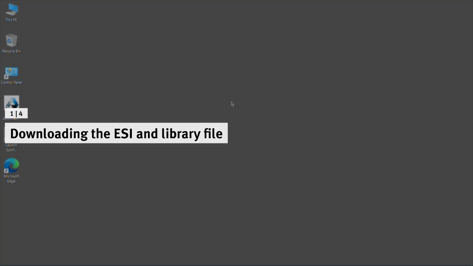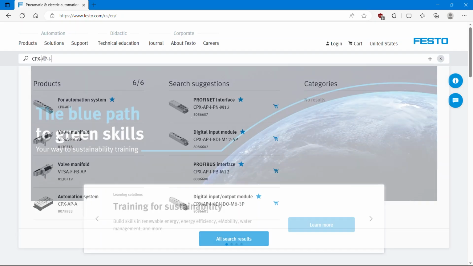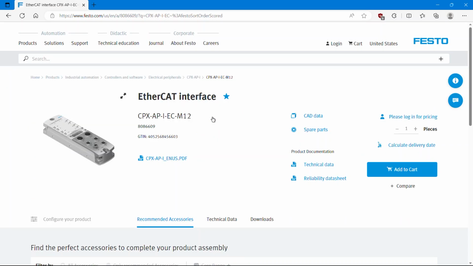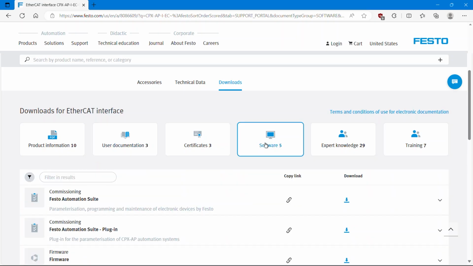Downloading the ESI and Library file. Go to Festo website. Search for CPX-AP-I-EC. Select EtherCAT interface. Click on Downloads tab. Select Software tab. Browse and download the latest version of ESI file.